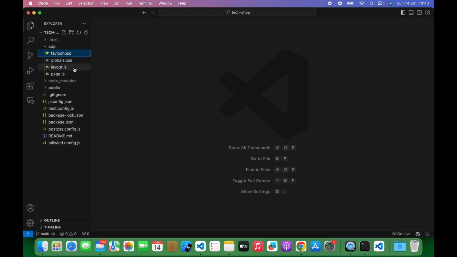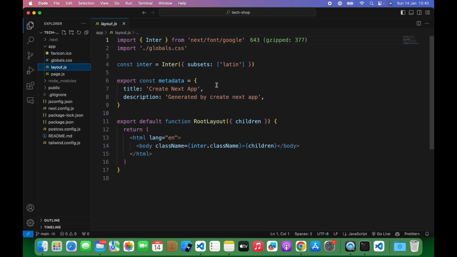Now, very simple thing to do. And then it has this layout file. If you're coming from React, this is like your index.js or your app.js, right? This is the file which is, when we're talking about our component order, the highest component, right?